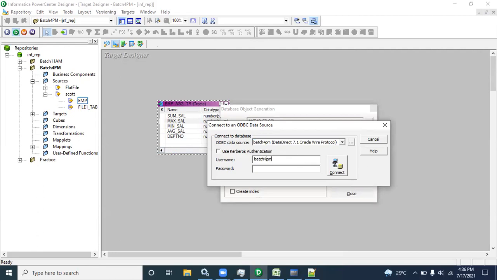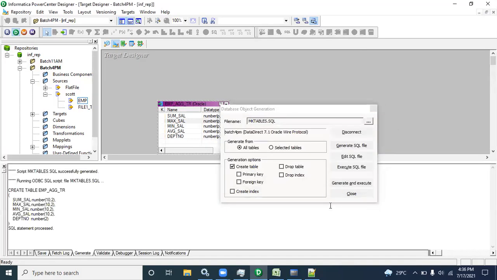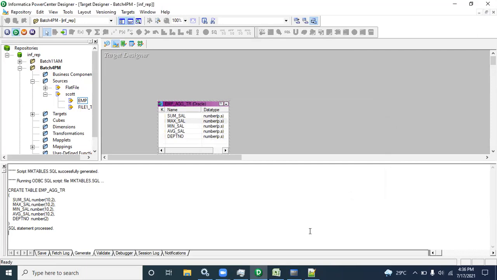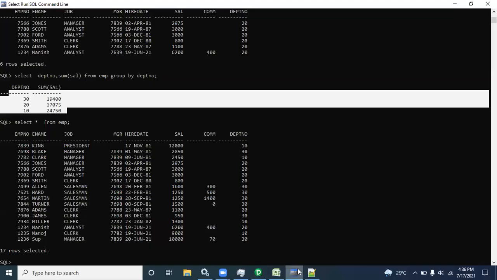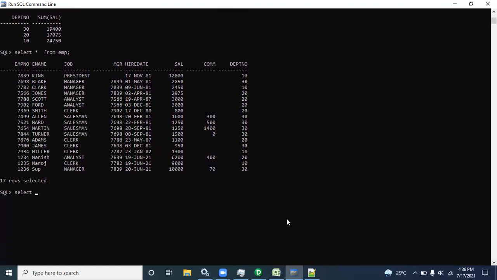PM. Then we have to give the password. Click on connect. Click on OK. Then once you check, then only you can go to the database. And here you have to check, select star from batch 4 PM dot emp dot agg dot tr.